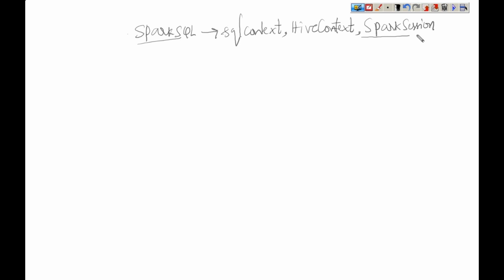But remember, this Spark session will not be available in Spark 1.x versions. This context is available only from Spark 2.x onwards. So in our environment in Cloudera, as we are using Spark 1.6.0, we don't find the Spark session. Remember this, don't get confused. The Spark session will not be available in Spark 1.6.0. It is available from Spark 2.x onwards only.